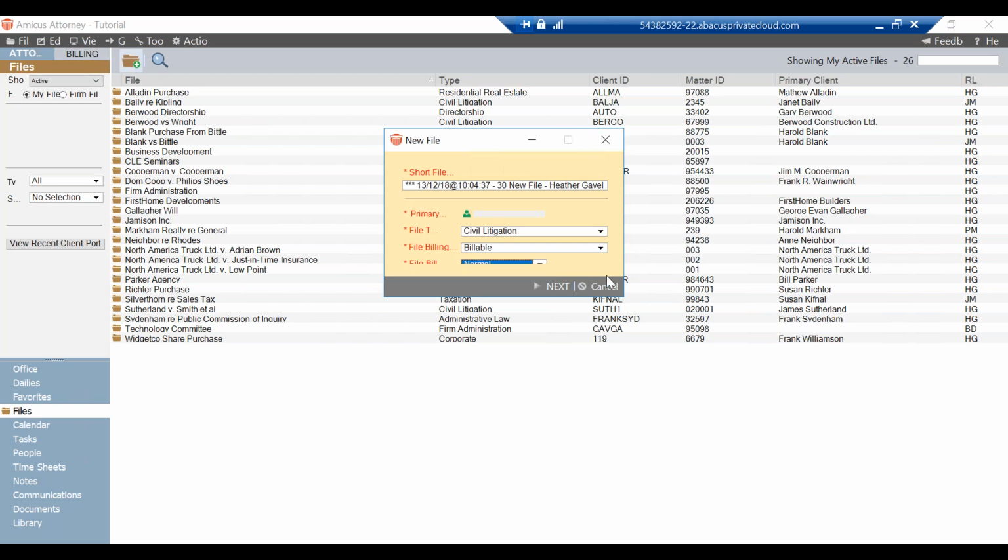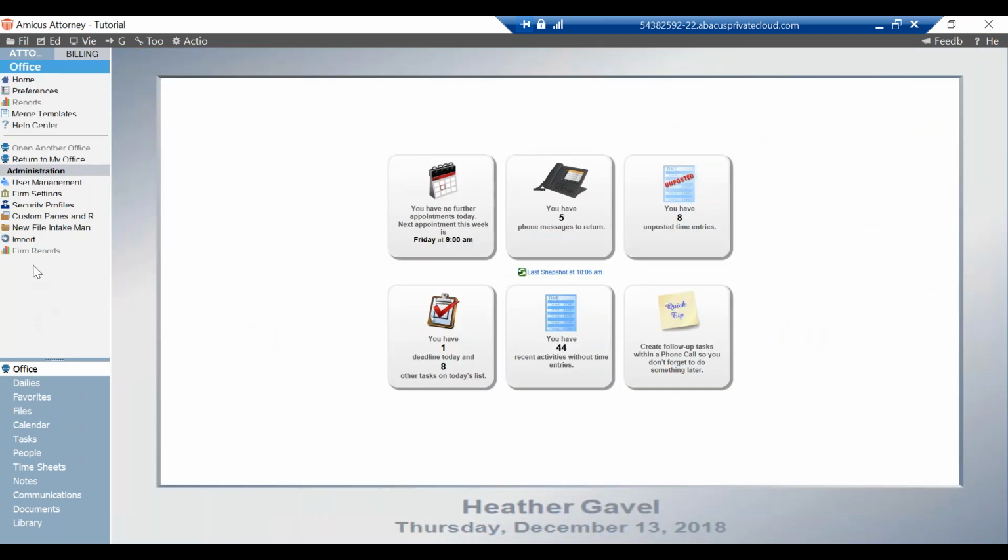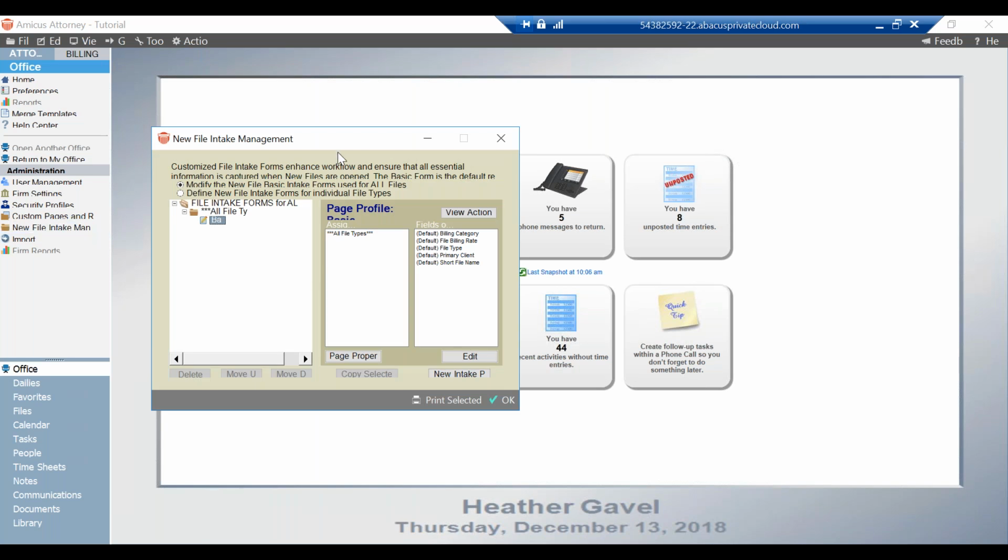Now, most commonly, individuals want to customize this to your practice area. You want to capture more information up front, essentially automating the process, and have that information disseminate over to the corresponding name or matter record. What we have for you is an intake form management wizard that can essentially walk you through this process. You'll see here I've brought up the new file intake management.